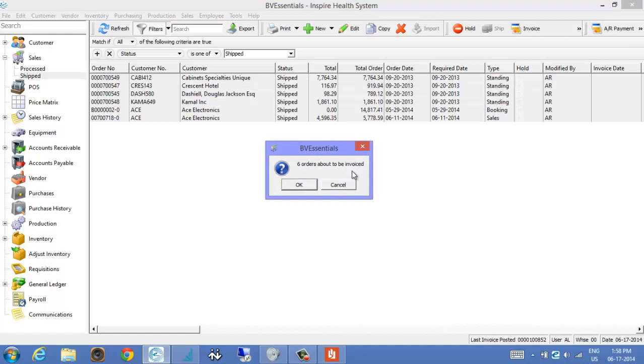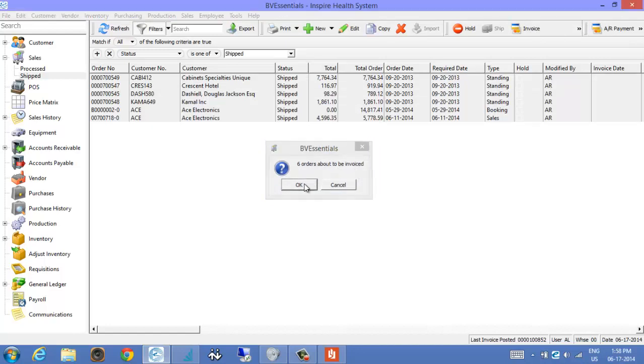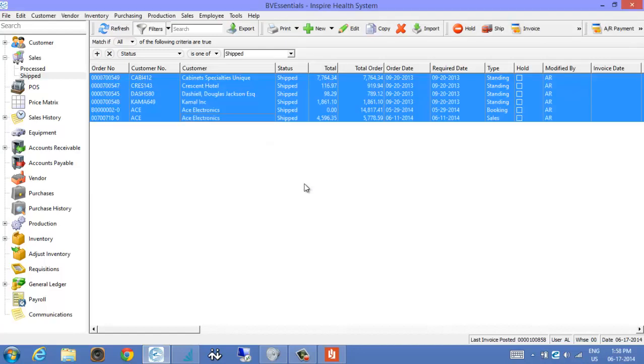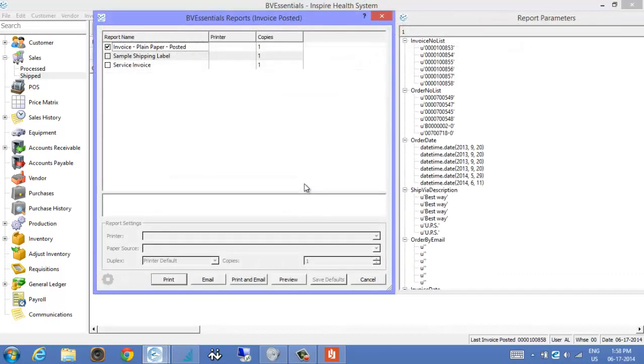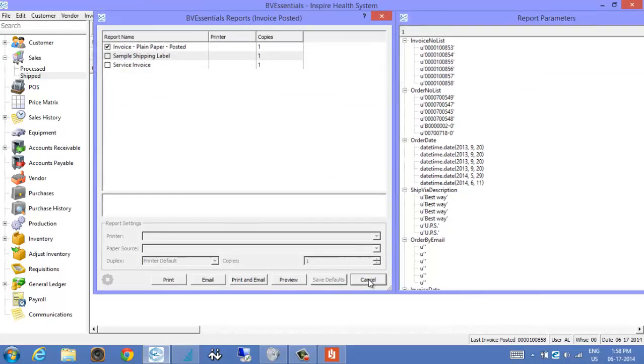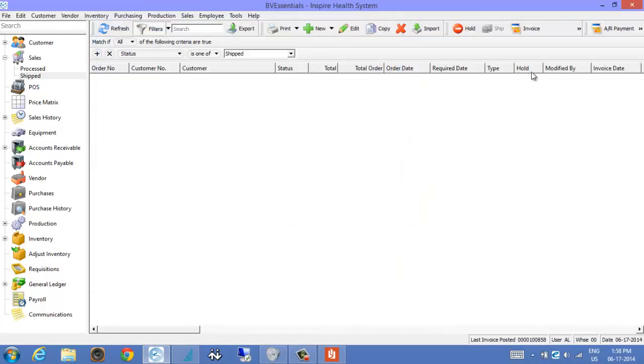It tells you that 6 orders are about to be invoiced. If I click OK, then it pops up my forms and which invoice I'm going to print. And then again, I can just print or preview those orders and they disappear off my list. So again, that list is clean now, waiting for more orders to be invoiced.